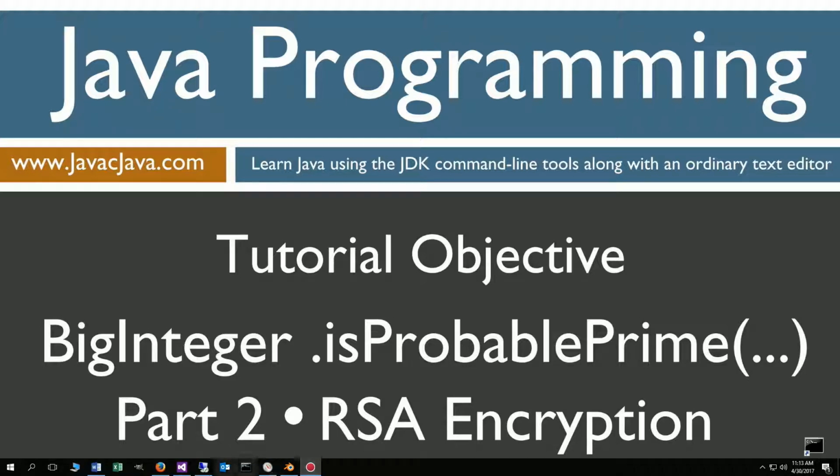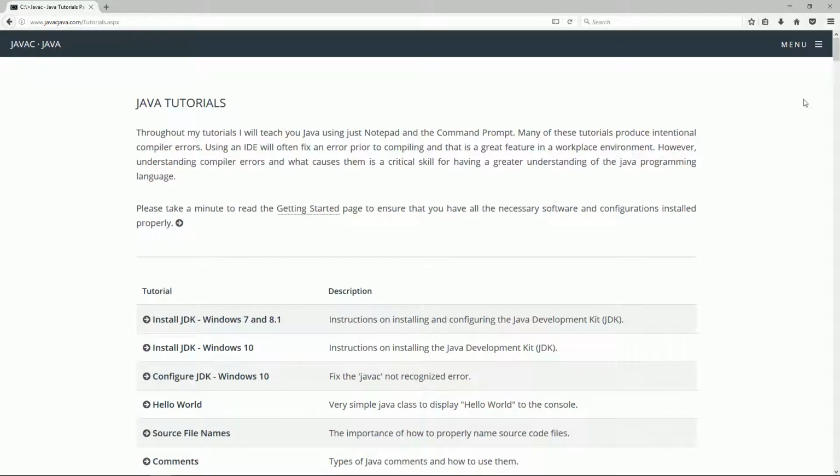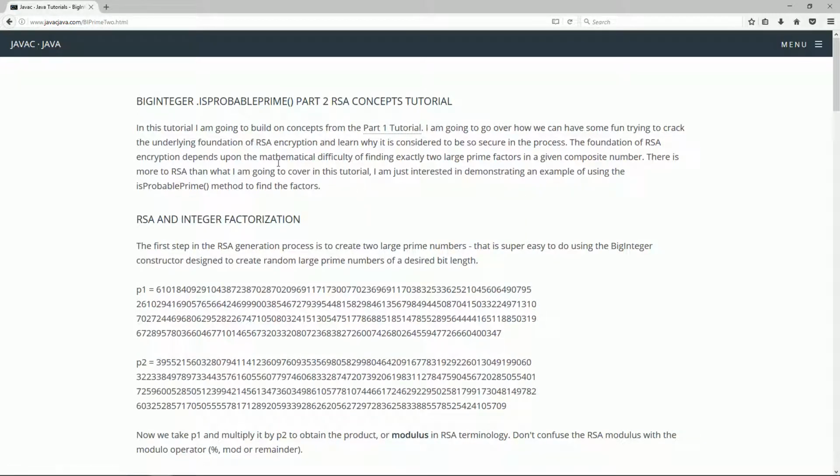First things first, let's open up our web browser to my website, javacjava.com, select Java Tutorials, and scroll all the way down to BigInteger isProbablePrime Part 2. In this tutorial, I'm going to build on concepts from the Part 1 tutorial. I'm going to go over how we can have some fun trying to crack the underlying foundation of RSA encryption and learn why it is considered to be so secure in the process.